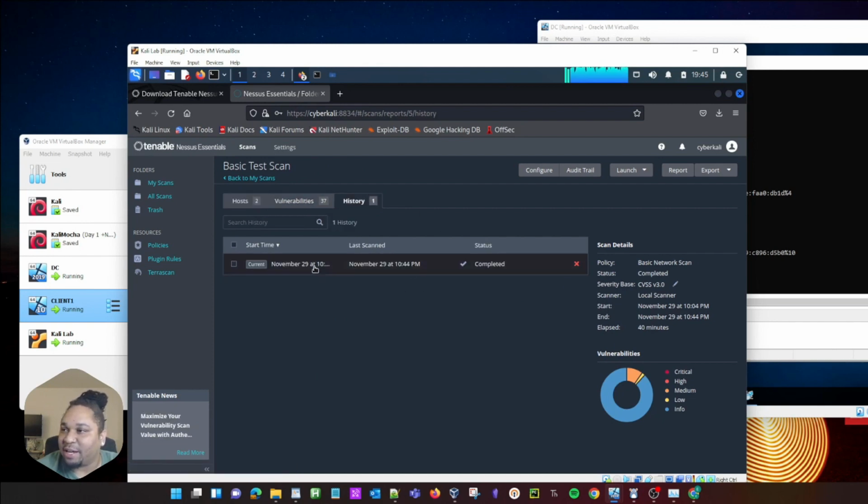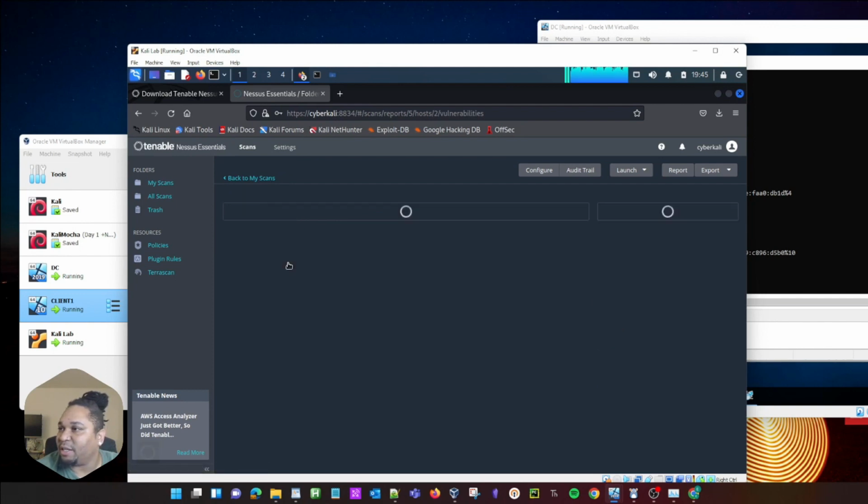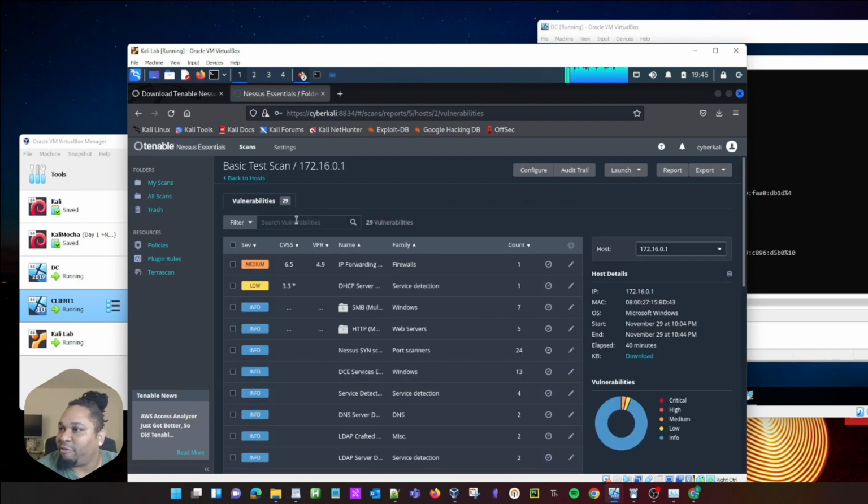We only have one scan, so it's going to show that it's completed. You can delete it if you want. It shows the basic info about it. So let's go ahead and just pick one. Let's go with the server.1, the DC. If you go in here, it's going to give us a list from highest severity to lowest severity of the different vulnerabilities that the scan found.